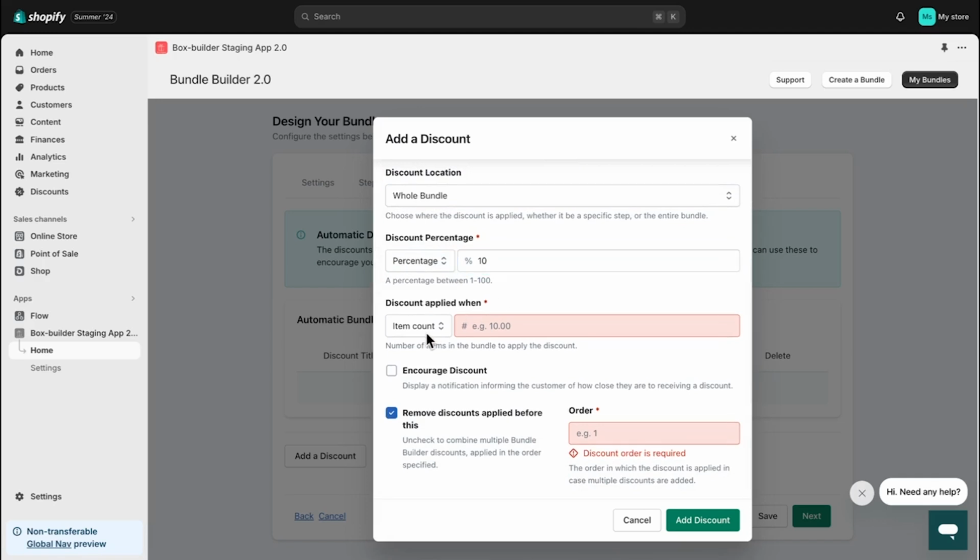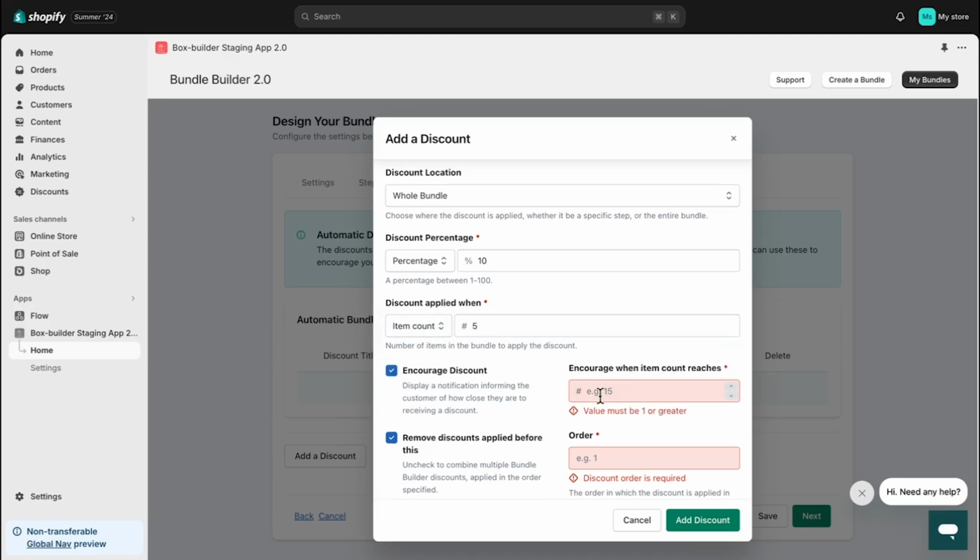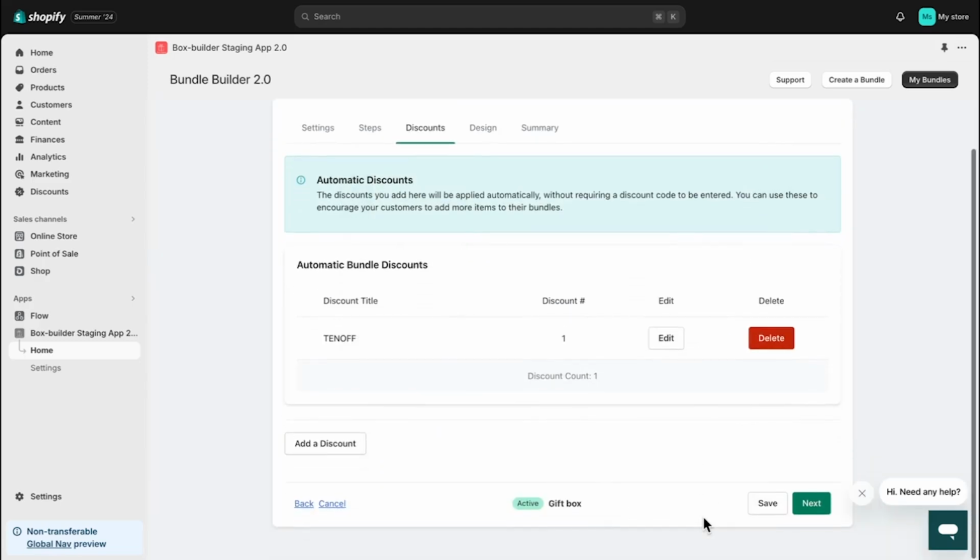Define the trigger conditions to specify when the discount should apply. Then encourage customers to buy more, and decide if this discount can be combined with other promotions. Finally, pick the exact step where the discount should apply. Then save the discount settings and hit the Next button.